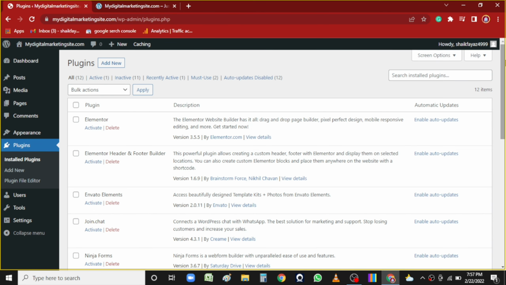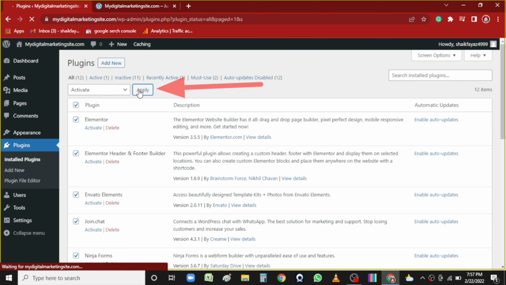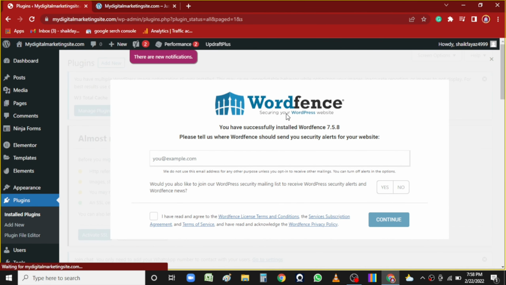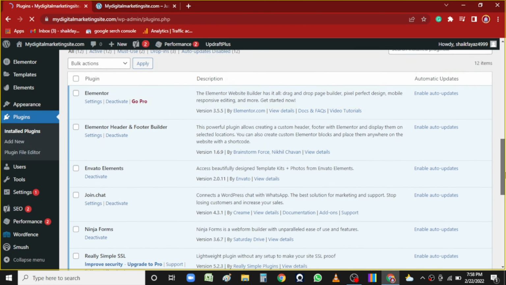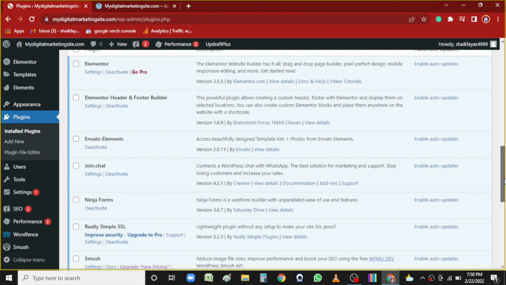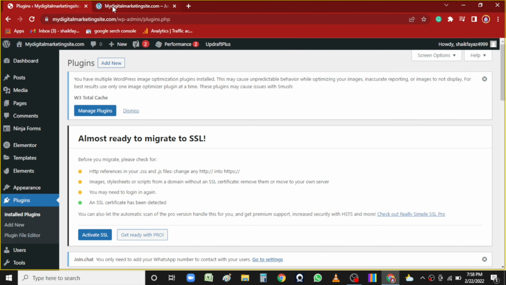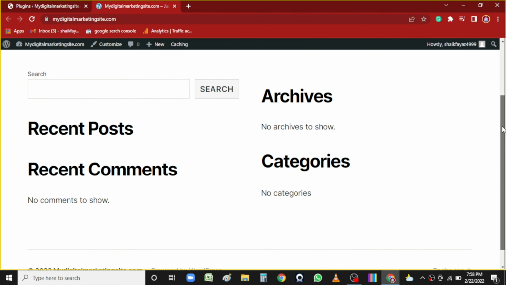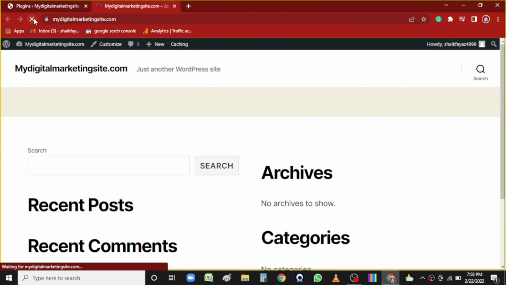Here we got all our installed plugins, and we have to activate them. Select in bulk and click activate and apply. Now every plugin is activated for new features on our website. So our plugins are all activated. In the next lesson I will show you how to design your website, and through these plugins how we can add more options and more features to our website.